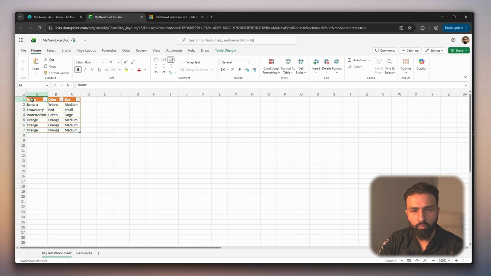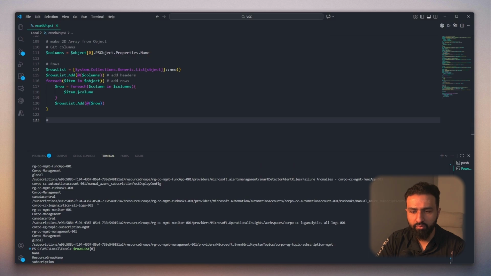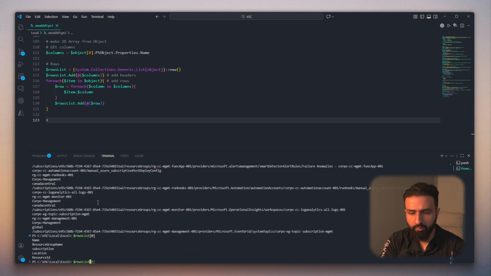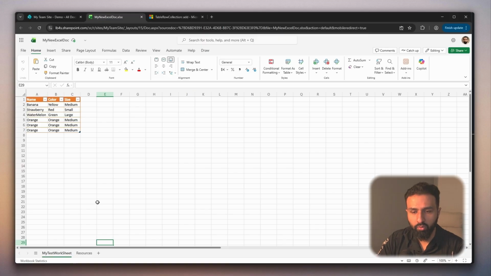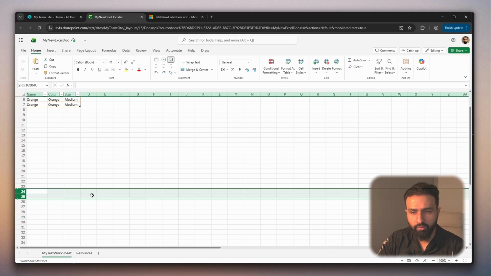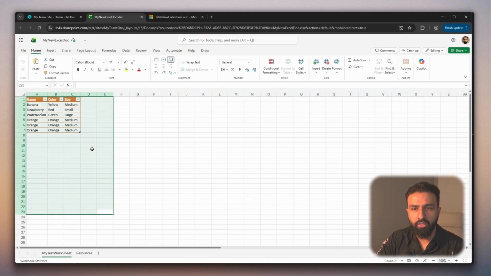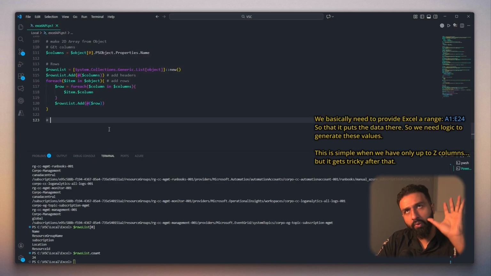First one is going to be A1, obviously. But the last one, E, is going to be however many rows we had. If we do count, 24. So it's most likely going to be E24. We need to give it A1 colon E24, and then it will put the data that we give it on those ranges.